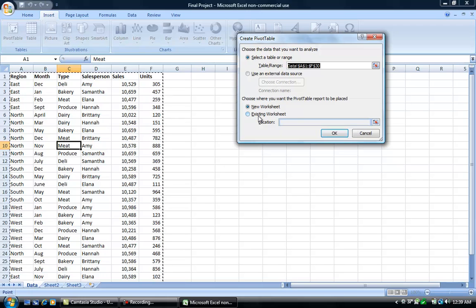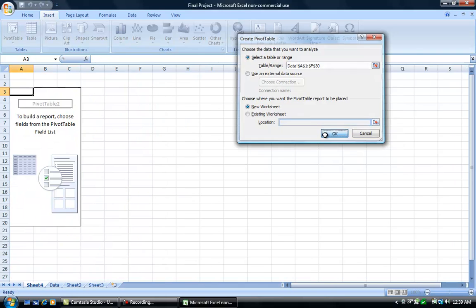If you put it in an existing worksheet, it's really hard to scroll around and navigate around, so I would recommend you go ahead and put it in a new worksheet and then click OK.